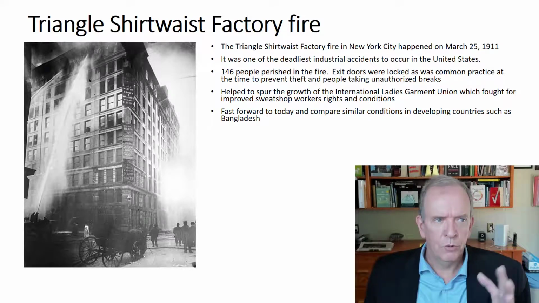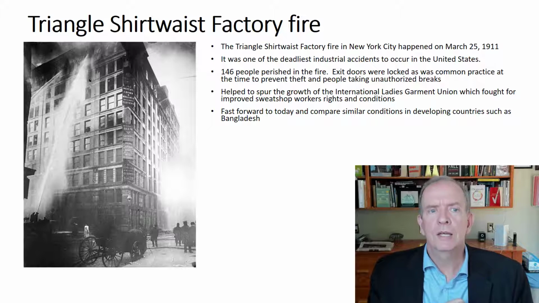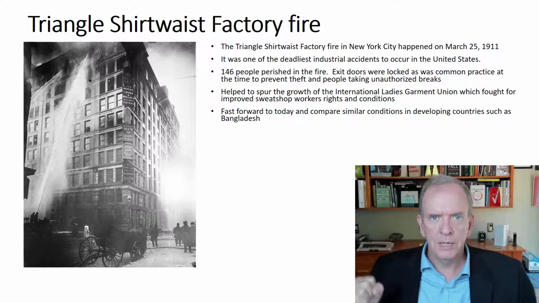I always point to my students, especially at the University of Toronto, when I teach a course in human resource management to engineers, to the Triangle Shirtwaist Factory fire. It was in the garment industry in New York City. They would chain the fire doors shut, and the fire escapes were chained shut because they didn't want the workers to go out and have a smoke or to take a break. So it was almost like a mini prison.